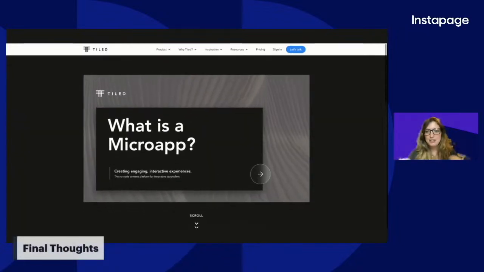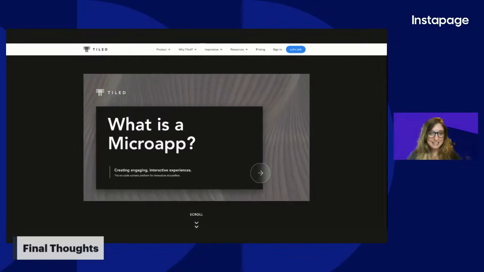Overall, I love this page that drinks its own champagne, that's excited to show you what's possible with Tiled.